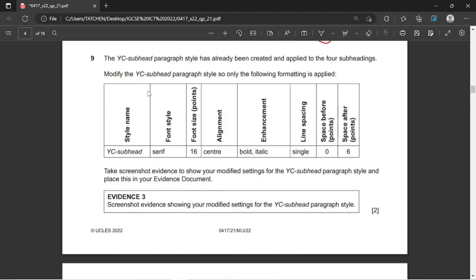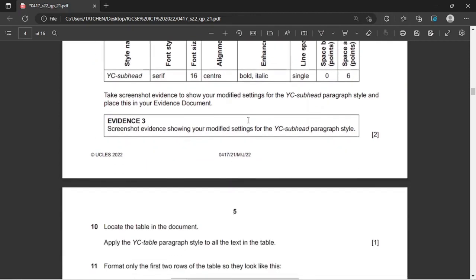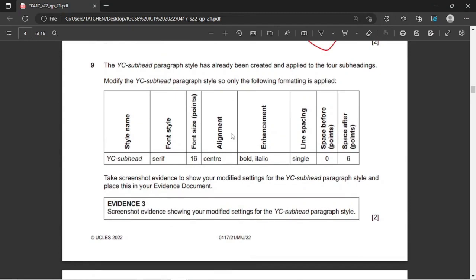Next, number 9, they say the YC software paragraph style has already been created and applied. Modify the YC software paragraph style so only the following formatting is applied. So I'm going to work on this. So the YC software paragraph style has already been created. Okay, so I'm going to locate that.